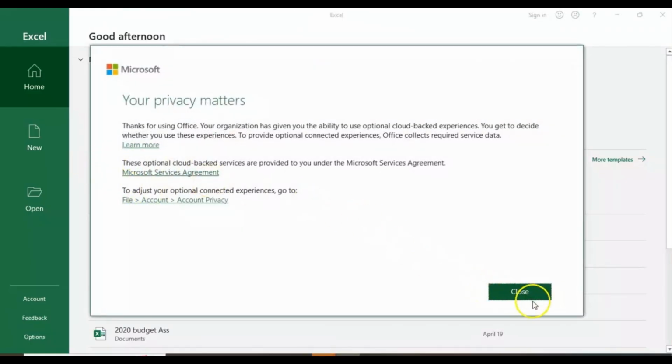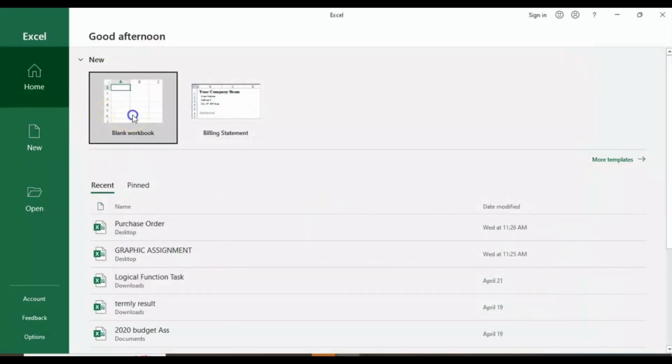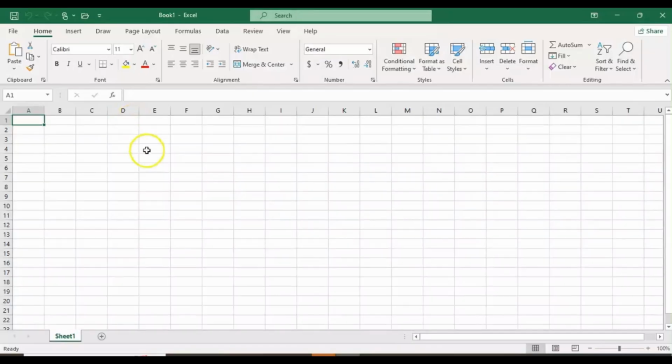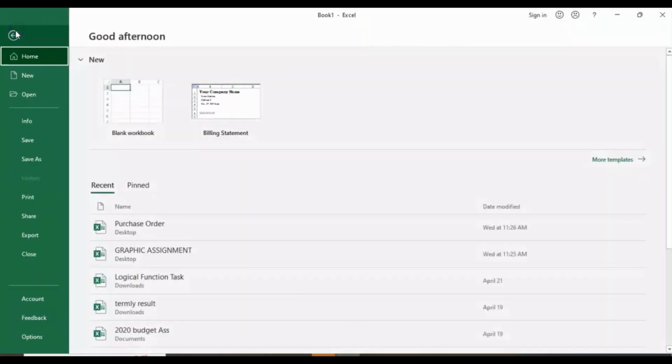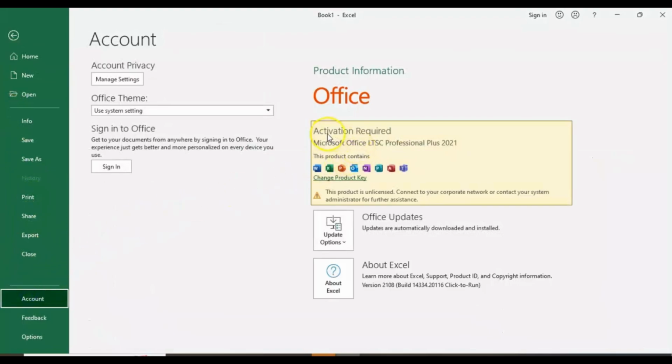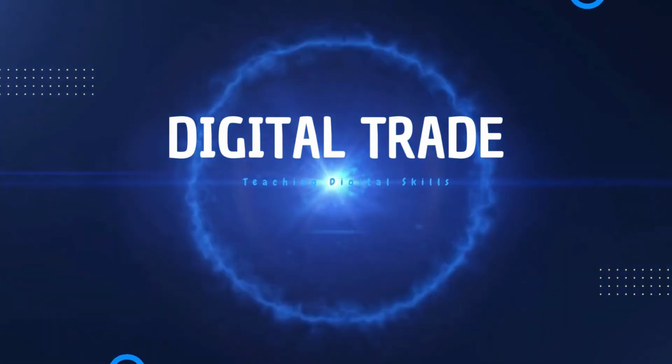We have this, click on close. Then let's open a new document, and we have it. Let's look at the properties of what we have installed. Go to account, and it says activation required. So how do we activate this particular product? We have successfully installed it, so let's see how we can activate it. So let's go.